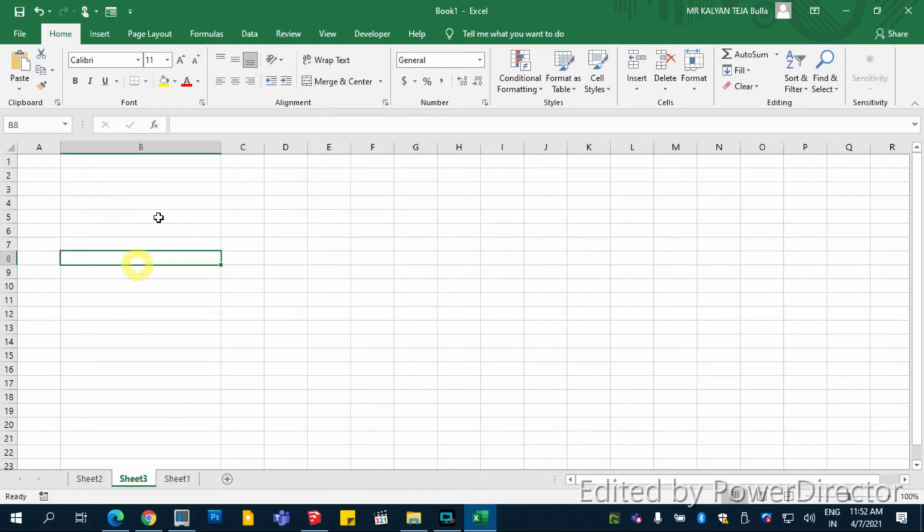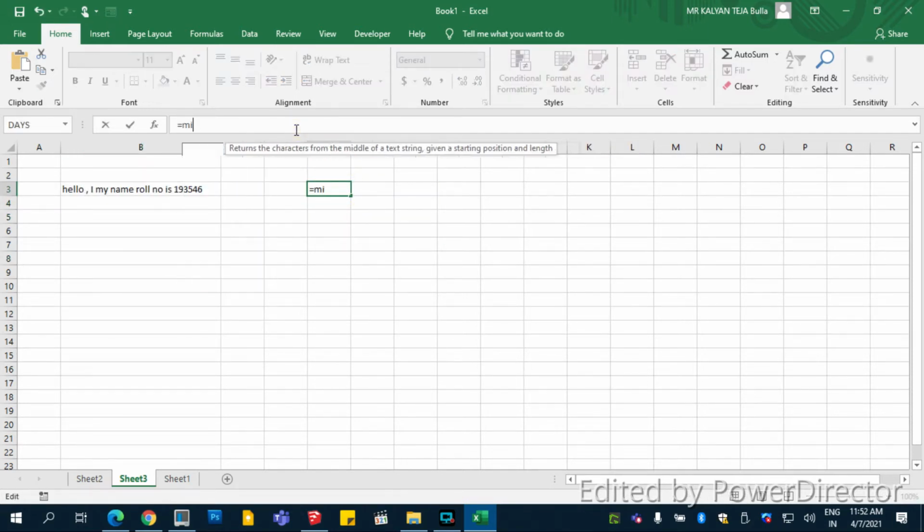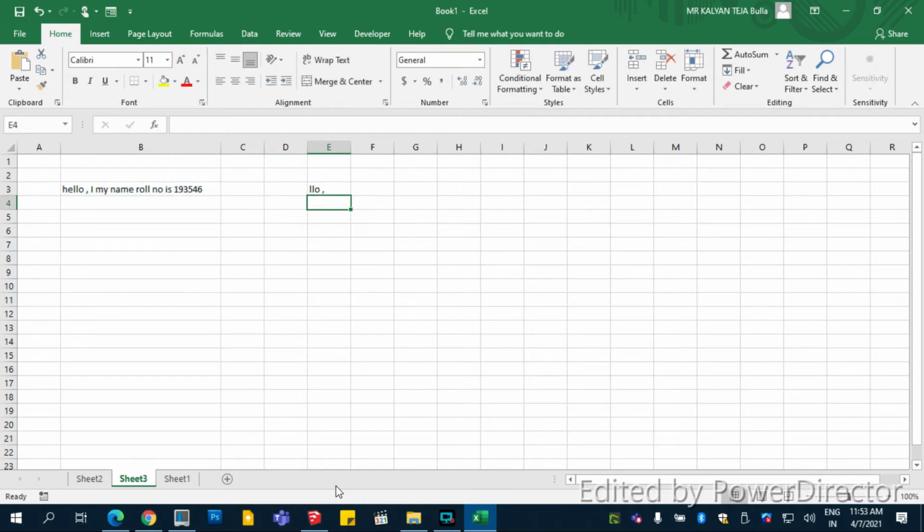There is another command called MID. We'll see how we use it. Equal to MID, and you should give a text. This is the text, comma, the starting number. I am giving 3 as the starting number, comma, and I want the length as 5. Close the parenthesis. Now what it returns is, in B3, from the third character, 5 characters it will take and return to you. See, the third is L, L, O, space, comma, space. These 5 characters are written here.